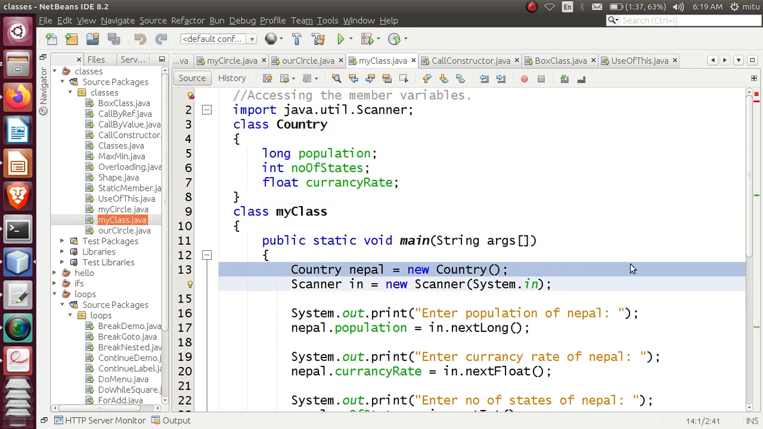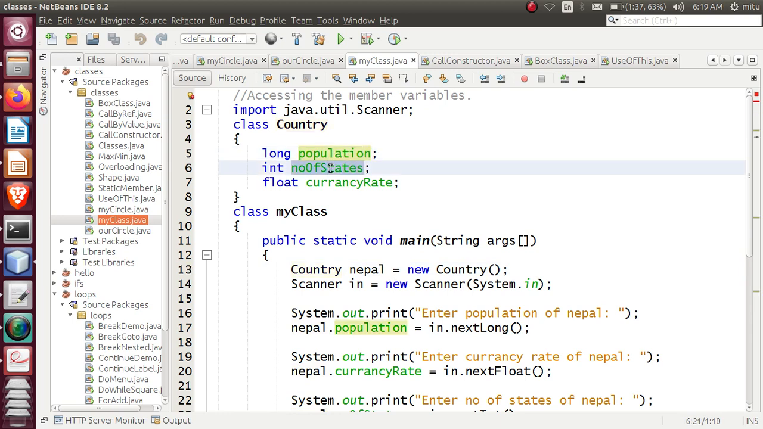Country Nepal is equal to new Country. So Nepal is the name of the object which is created. Once the object is created, memory will be allocated to it. Now Nepal is the object of type Country, which will contain three variables: Nepal.population, Nepal.numberOfStates, and Nepal.currencyRate. Okay, in this way.